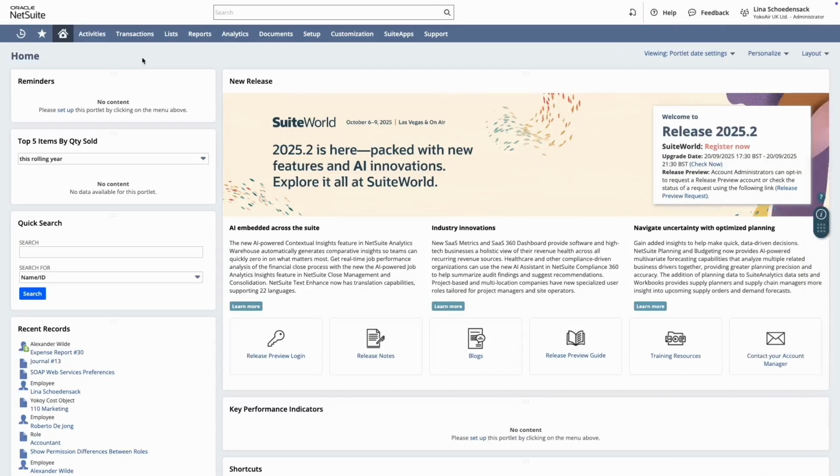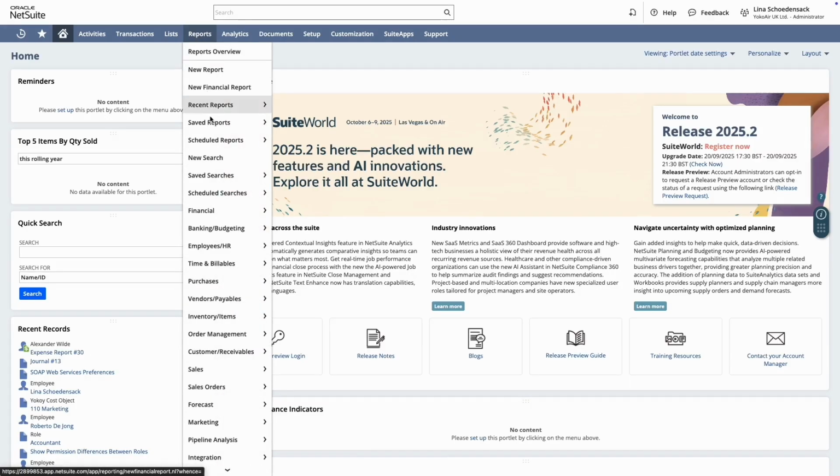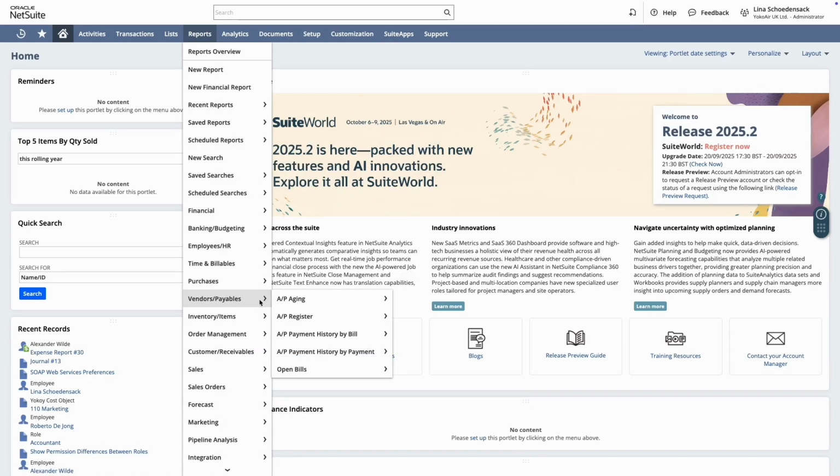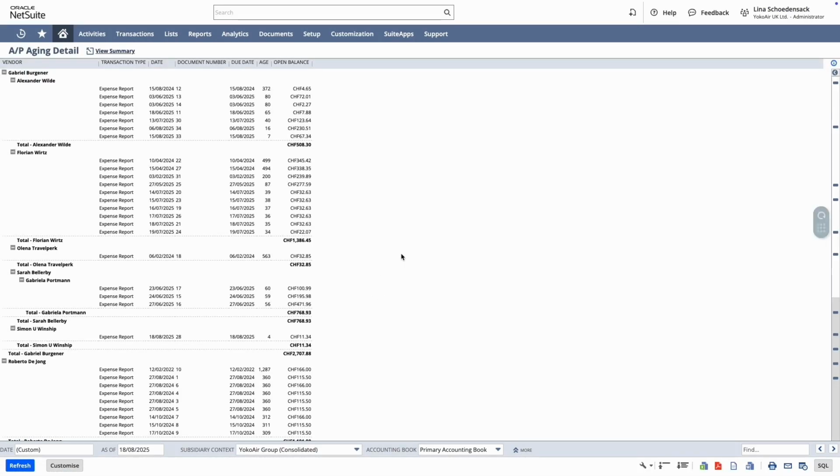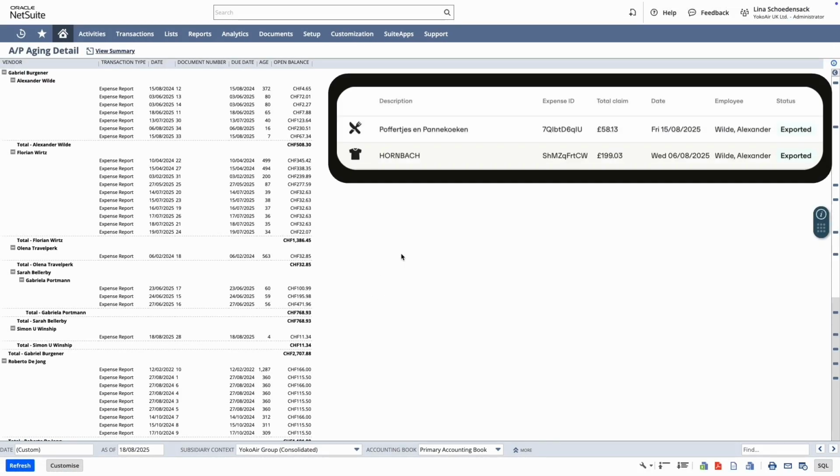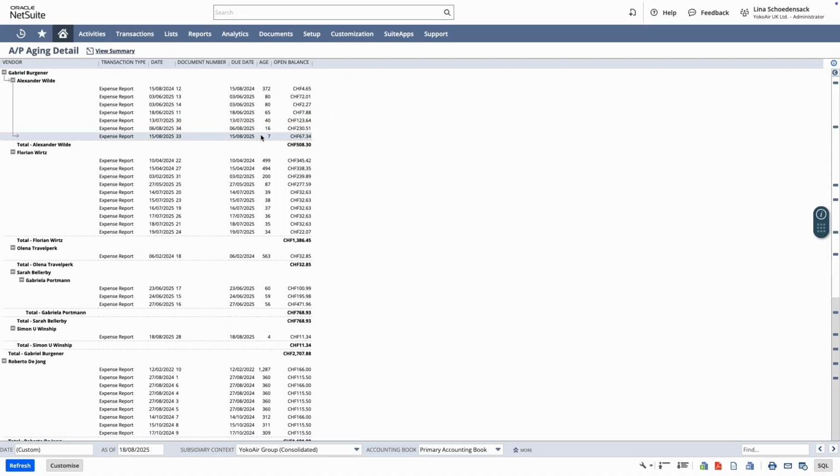Now log into your NetSuite account and navigate to the section containing your company's reimbursable expenses. The view you see here may differ from yours. The two most recently exported Yokoy expenses are listed here, and you can open the detail view by clicking on one of them to access all the imported data.